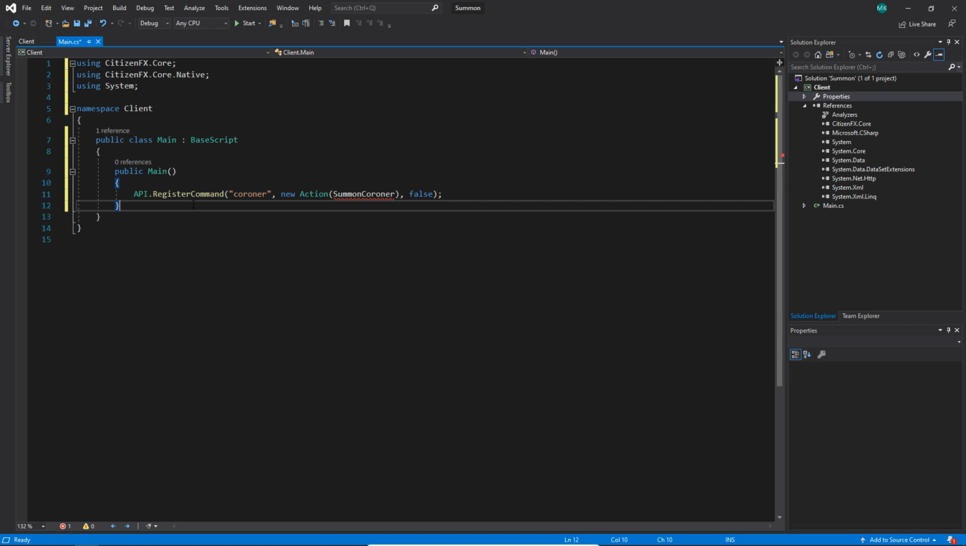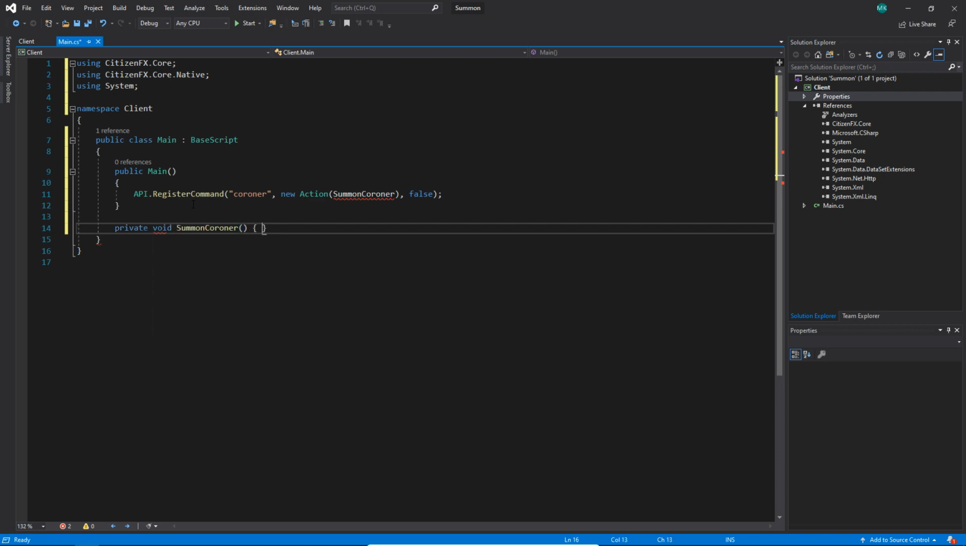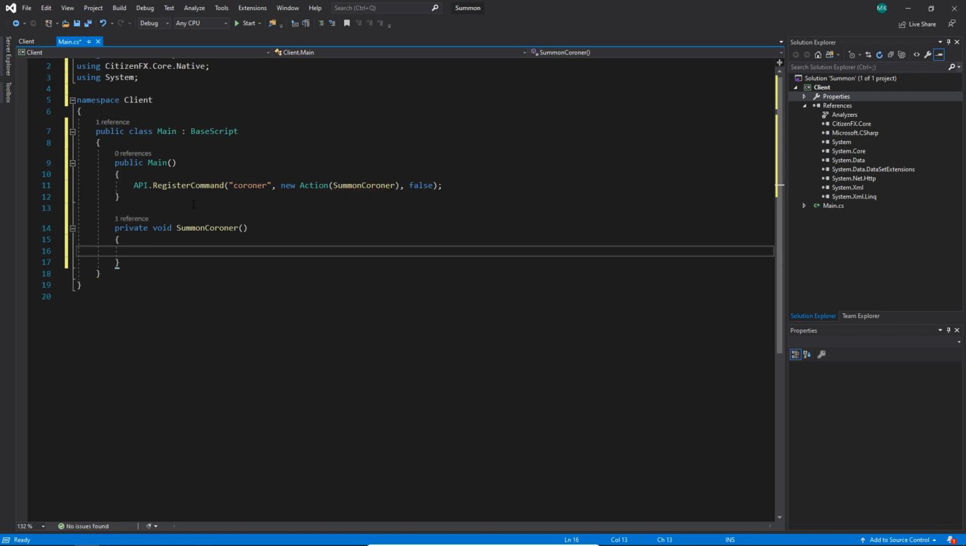So let's go ahead and go below here, and we'll actually create this. It doesn't actually need to be public, so we'll make it private void SummonCoroner, because we're not going to be using it outside of this class. In here, we will do any kind of logic we need when we summon a coroner, but for now we'll leave this blank because we need to create a new class over here.